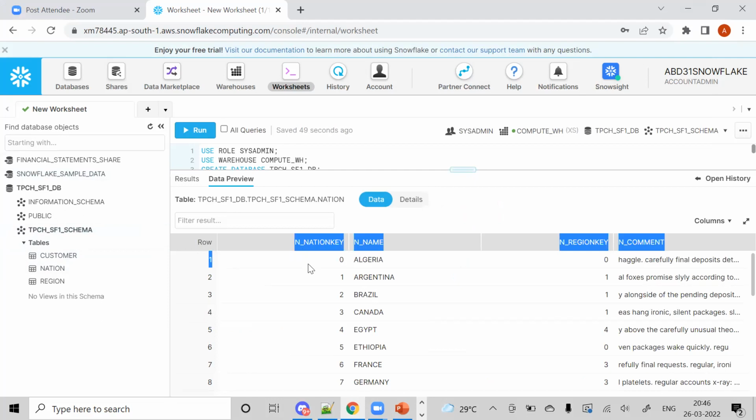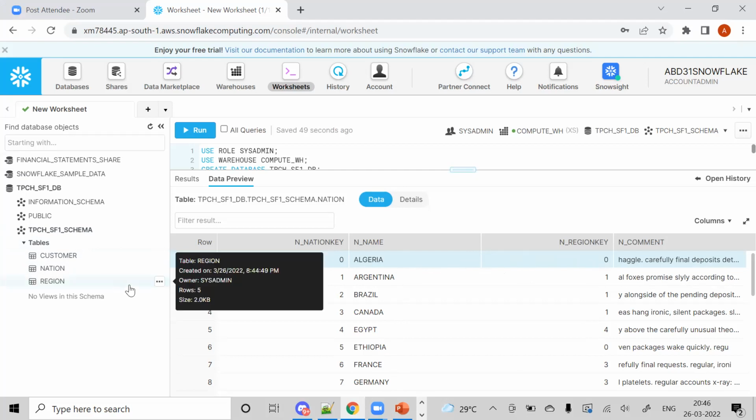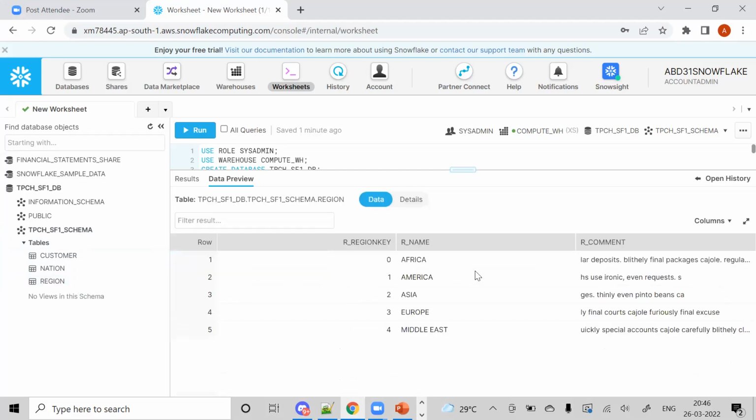This N nation key has got a relationship with the customer. So basically, which nation does the customer belong to? Like Algeria, Argentina, India, and so on. And there also they have regions, different regions, to which region they belong. So for example, it will be Asia Pacific, North America, and all that. Right? Africa, America, Asia, Middle East, and all that.